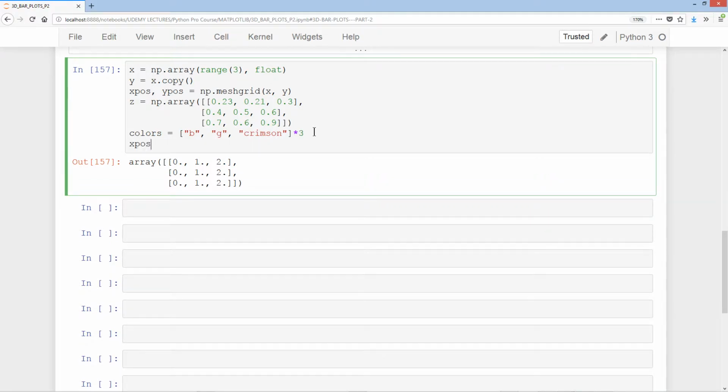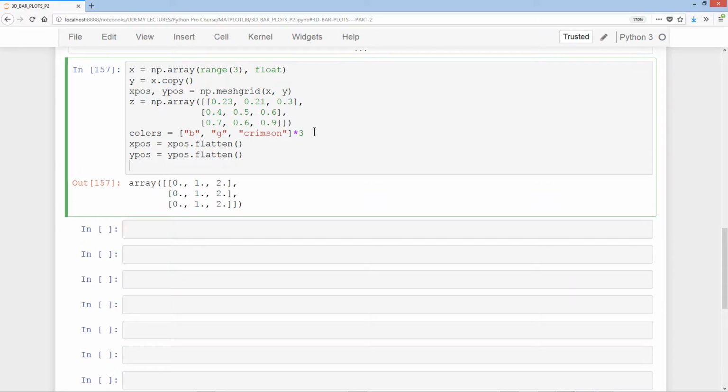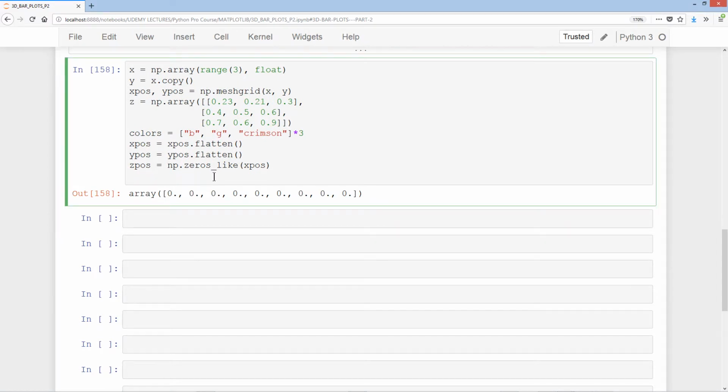And I'll have x pos equal to x pos dot flatten, just like before. So this should eventually sink in. y pos dot flatten. It does seem, at least initially, a little bit strange. Dot zeros, like x pos, z pos, just all those zeros here, of course. And then we'll do dx equals, it's going to be our dimensions for our data.